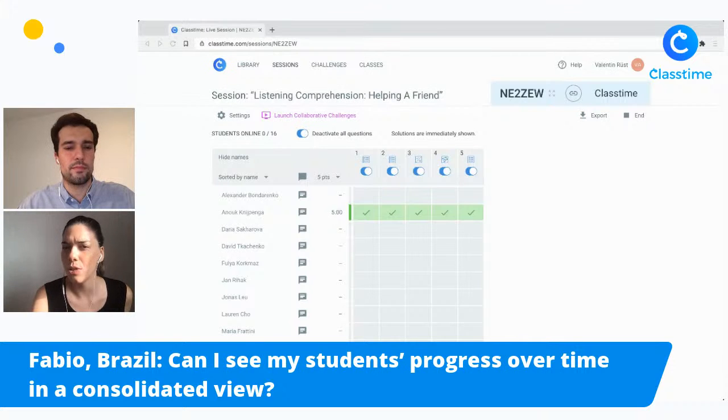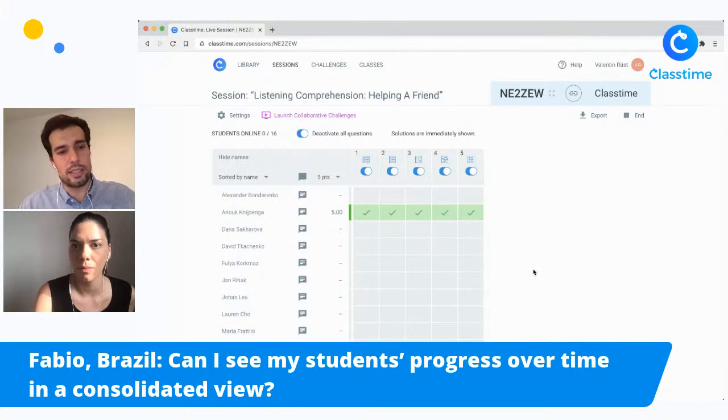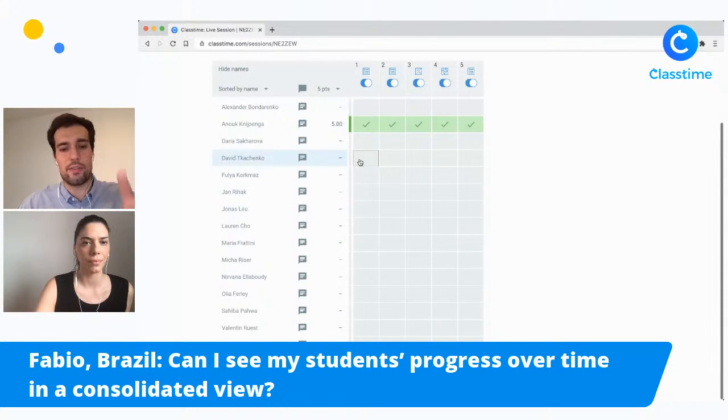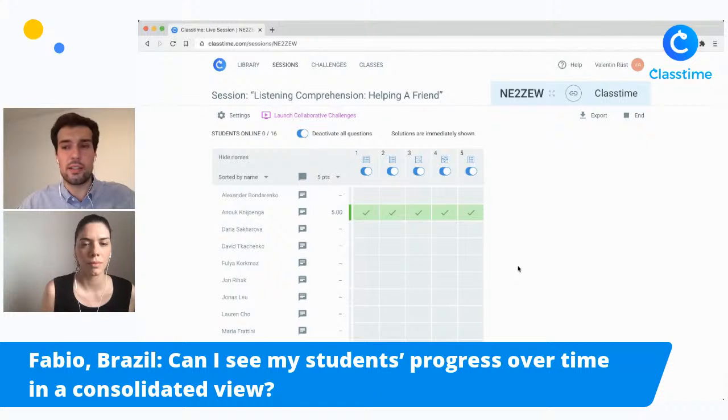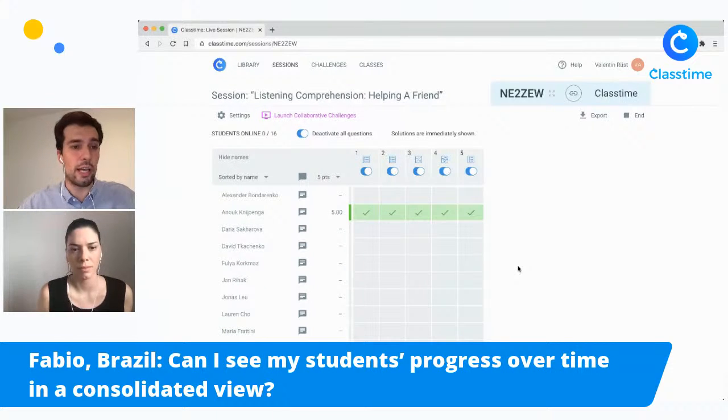Okay, and the last one is from Fabio from Brazil. Can I see my students' progress over time in a consolidated view? That's a fantastic question. And so that's something that Classtime can't do for the single teacher today. So what you'll have, right, you'll have your students here, you'll have their scores. You can consolidate them if you export them, in a folder, or in the future, as in your Google Classroom, and you can see their scores over time. But that is not something you can do immediately today.